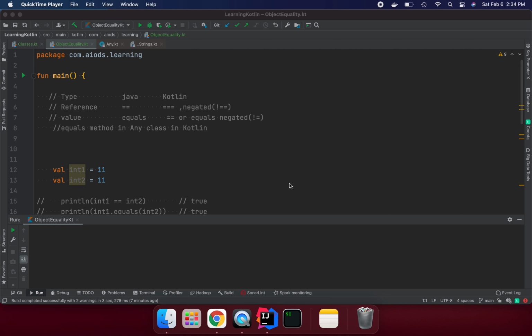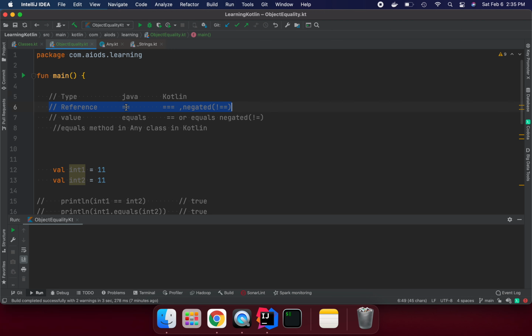I'm going to talk about how we can do object reference, check the object reference equality, and how we can compare the values in Kotlin. Okay, so let's get started. Generally, if we talk about Java, if we want to compare the reference, we have the double equals operator, right? But in Kotlin we have the triple equals operator.